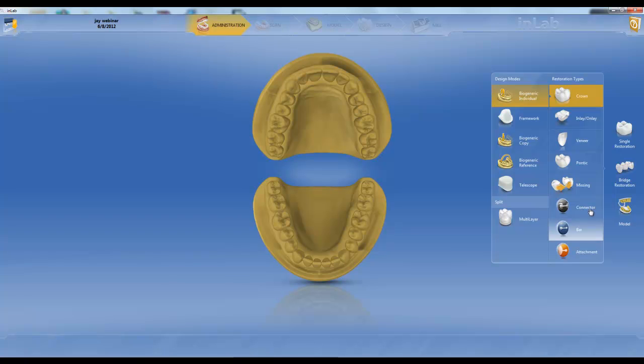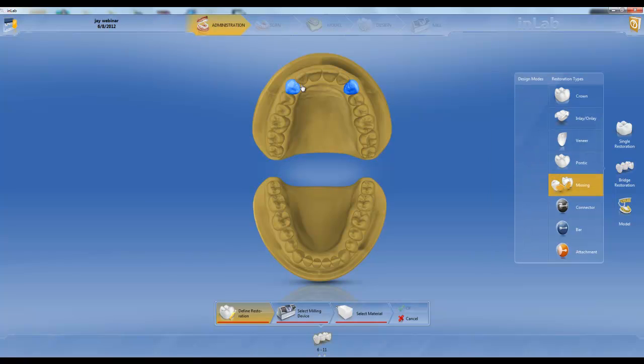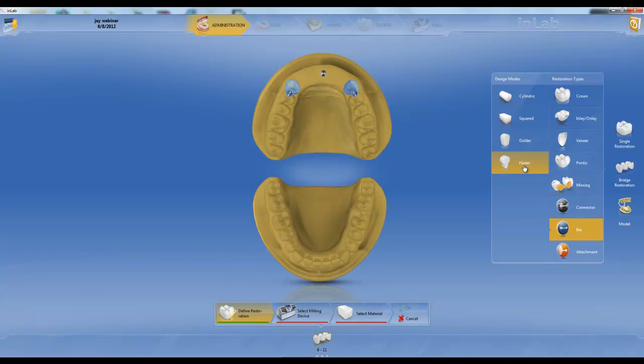We now have bars available in this software. So let's say we wanted to do 6 to 11 with 7 to 10 missing and a Hader bar across. So we choose bridge, crown, biogeneric individual, 6 and 11. We'll let the software know that 7, 8, 9, and 10 are missing. We'll choose Hader bar. And if we want, we can add distal attachments. These attachments are also good for stress breaker cases.